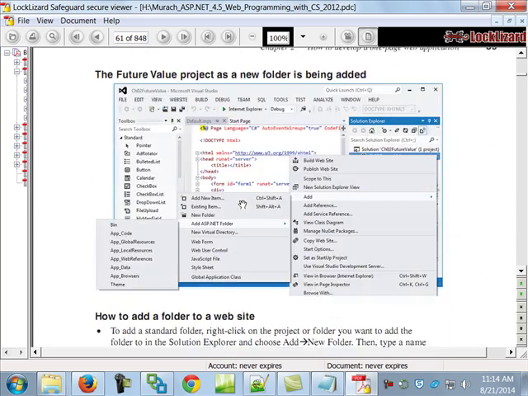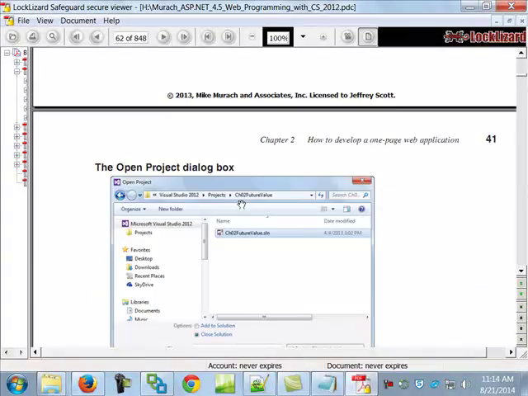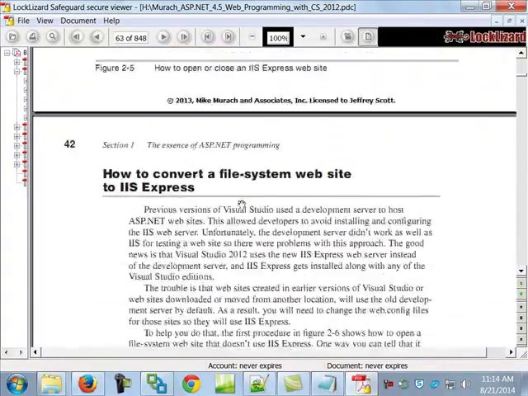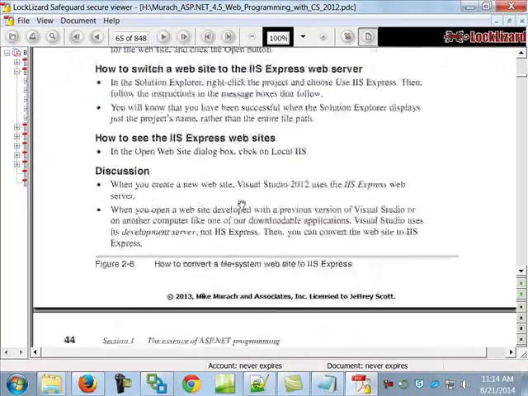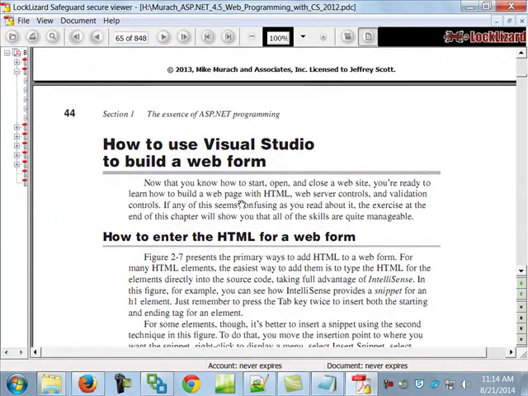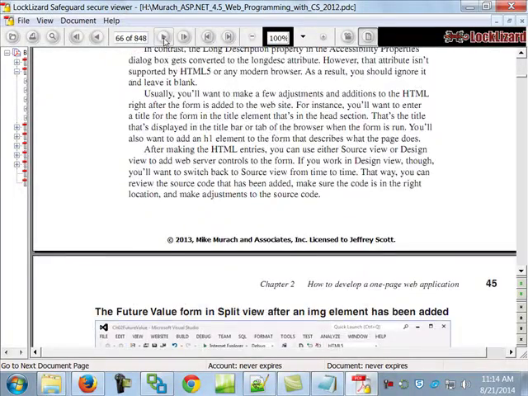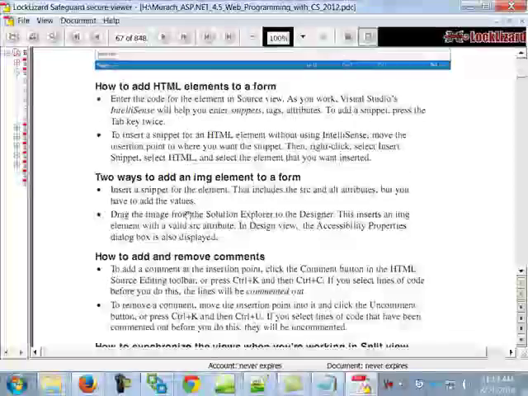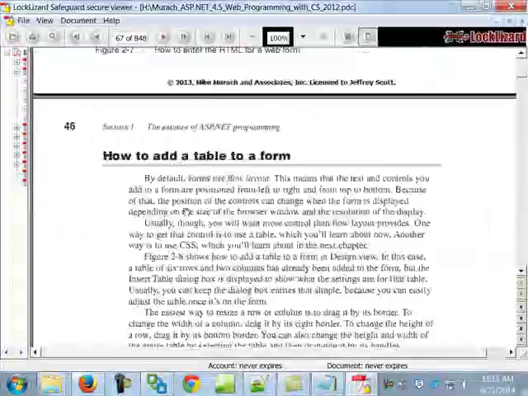All right, so they'll show you how to add folders, how to open and close the web page, the dialog boxes, etc. The open website box, I've shown you a lot of this already. How to use Visual Studio to build a web form. How to add elements. Guess what? That's what I had you do. All right, they're coming back and they're having you, the one-page thing is the one that we're working on. It's the future value.